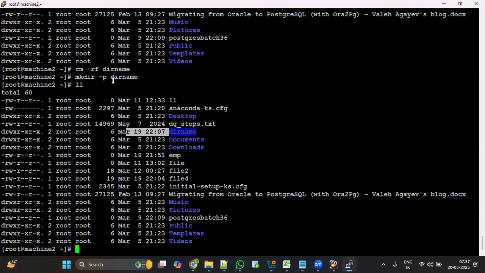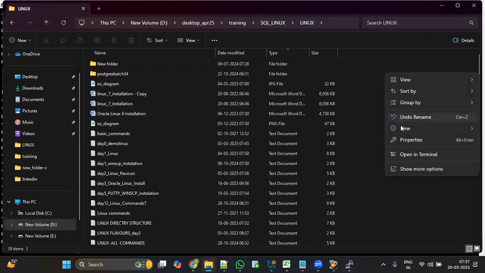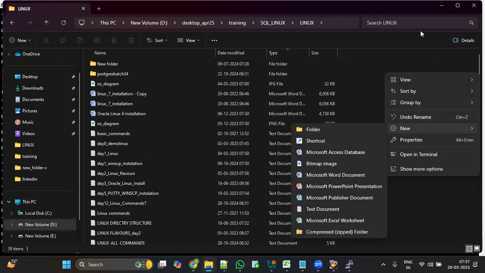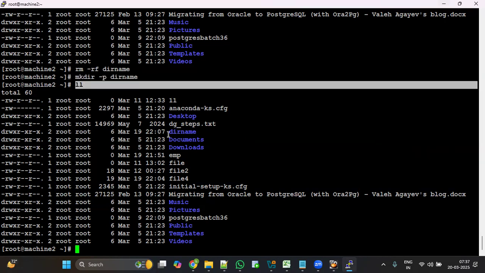This is how we create. Directory means folder. If it is Windows, you can just right click, new folder. That's it. But in case of Linux, to create a directory, we have to give the command mkdir -p directory name. How to verify? ll or ls -lrt. You can say directory name.